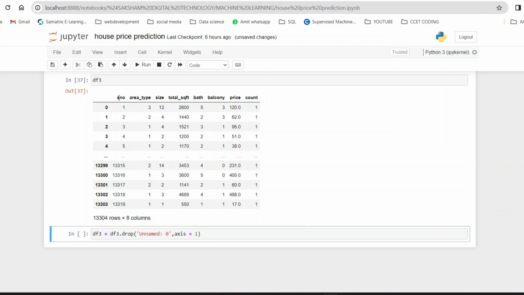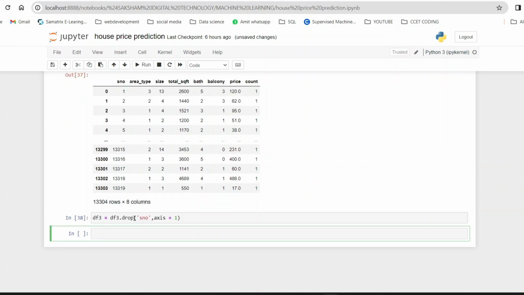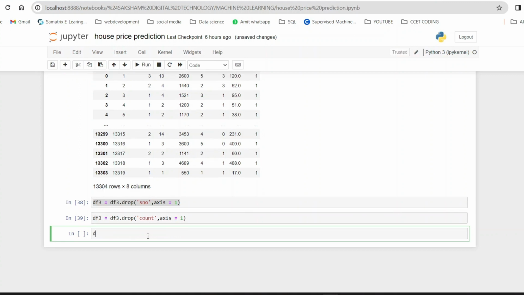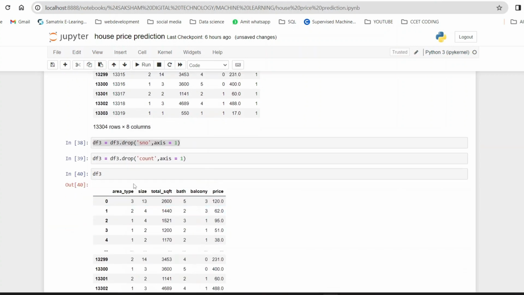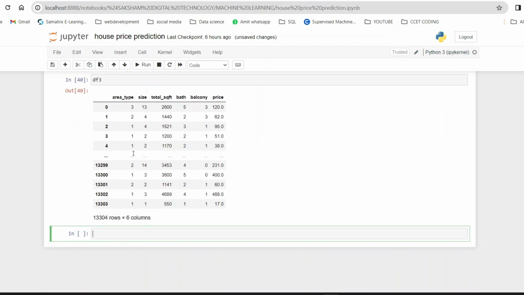After this we are deleting serial number. So for that we are deleting this serial number also, and after this copy this code and also delete the count and print this data. You can see we have only our necessary variables, and we are deleting our unnecessary variables. So after this we are going to our main part.